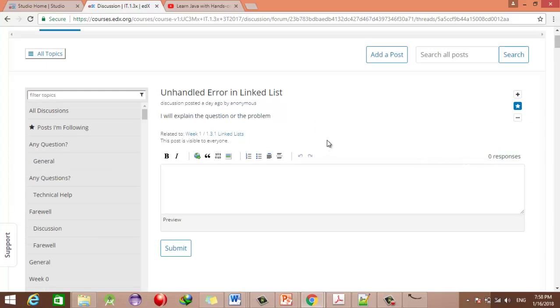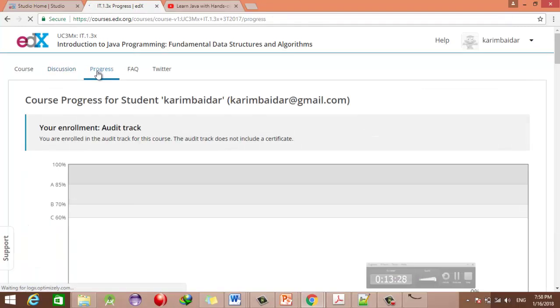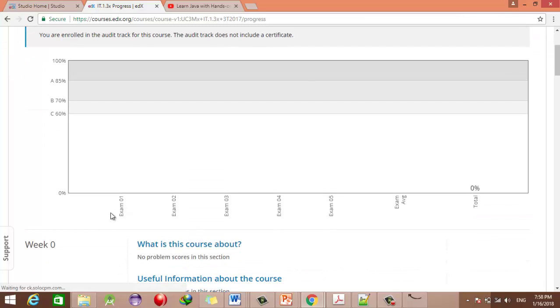Even other people in the group of this course can also answer your question, because this is a discussion, and in the discussion anybody can participate. Then we have the progress tab. In the progress tab, as you can see, you can check the progress of your exams and quizzes, and whatever important assignments have been assigned to you by the instructor will be listed here, and you can check it out by means of a graph.